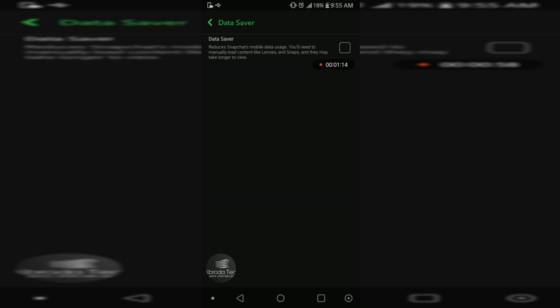So automatically, if you are on data bundle or if you're on the internet and someone uploads a snap, you are just going to download it automatically. So when you tap on it, you just start viewing it. But then when you turn it on, you're not going to do that. So you're going to preview stuff that you want to watch.